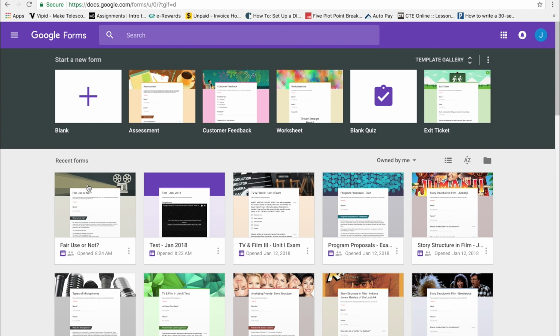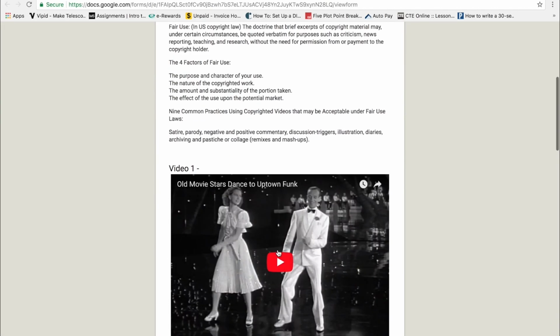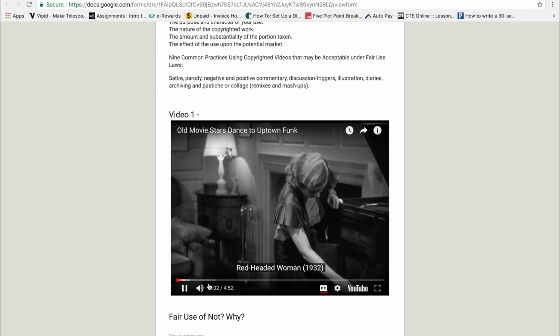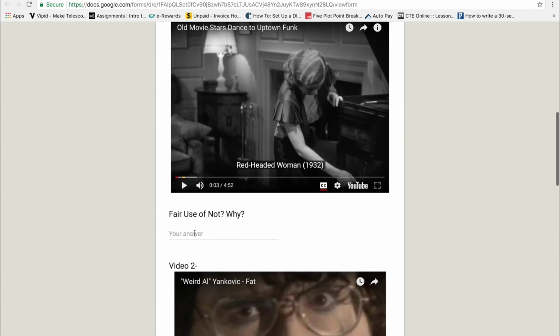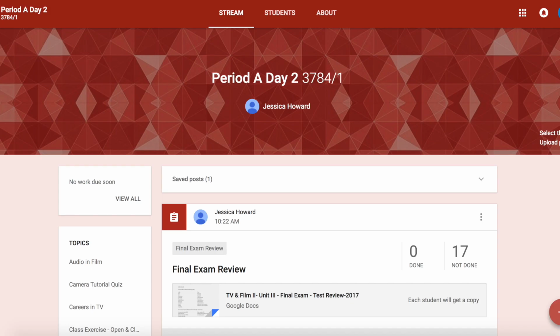Here is a recent example of use in my classroom. Last week we covered copyright and fair use. It was a brief teacher lecture followed by a class discussion about what is and what is not copyright infringement. After our discussion had ended, I asked students to open up the form I had posted to their Google Classroom.